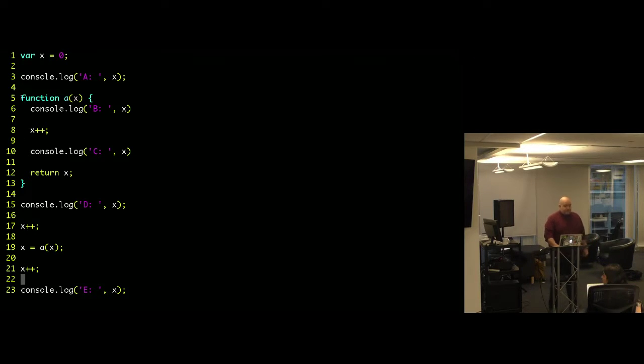Then I'm going to see this function a. I'm going to skip right over it. That means line 15 here is the next line that's going to output. That's going to be d, x is still 0. Then I see x plus plus. I know that my value of x has gone up. And this line is different than what we had before. We're calling the function a. We're passing the current value of x into it. X is currently 1.